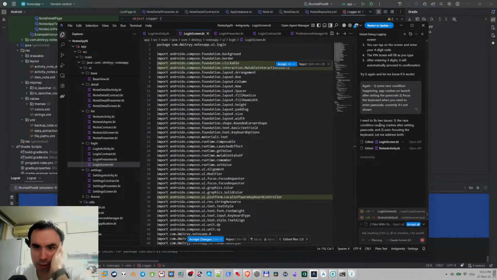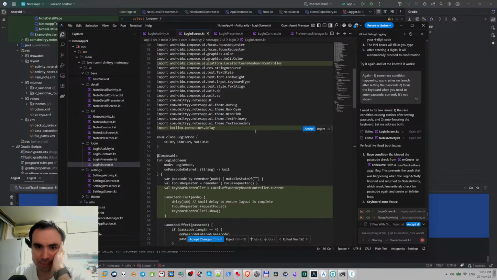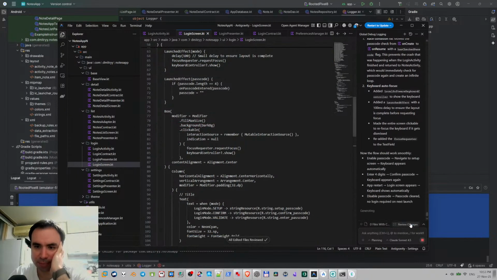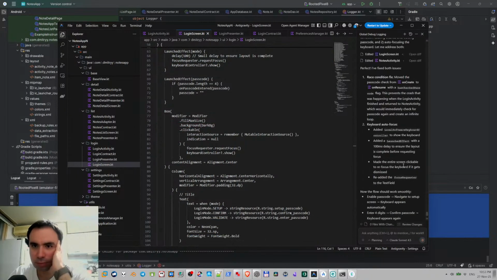The race condition causing crashes and autofocus. Okay, so it added some kind of stuff there. Race condition moves the passcode check from onCreate to onResume. So basically, this is the Android application lifecycle, guys. Like onCreate, onResume, onPause, and other kinds of activity lifecycle.